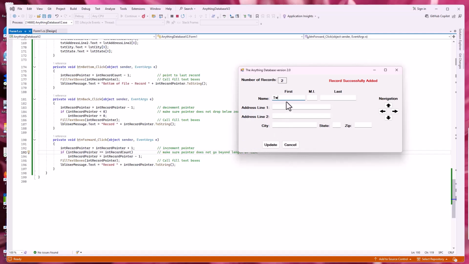And we'll do one more. Tweety Bird. 2345 Gauge Lane, Swing 1, Pond City, CA, 98765. Update, and we're here.